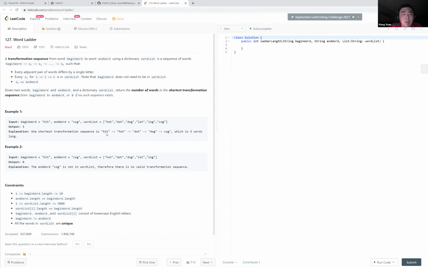For example, hit, you can change the I to O, so it becomes hot. Hot is in the list, right? Then now you can change hot to dot, just change H to D. Dot is also in the list. Then you change dot to dog, change the T to G. Dog is also in here. Finally, change dog to cog, just change D to C. So this will define a valid sequence, and in this case, it's going to be 5 words long. So that's basically what it gives you.